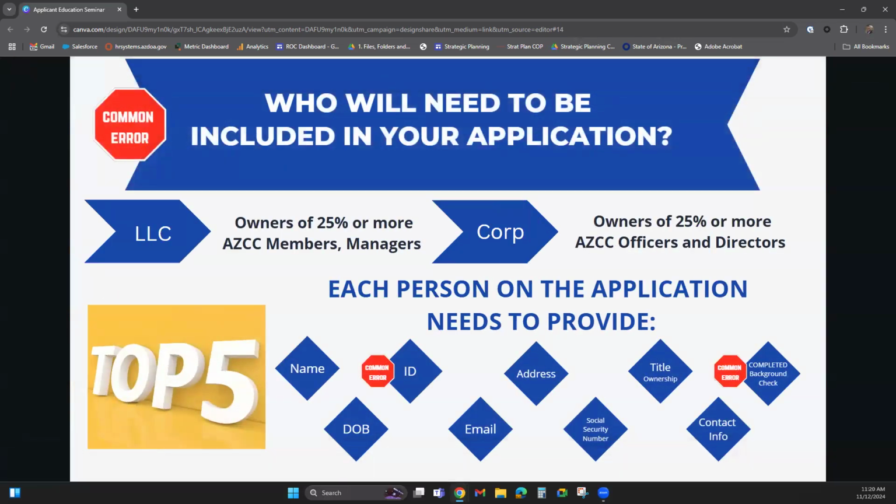Alrighty, so this is another common errors tab. This is going to be who will need to be included on the application. So if you're applying as an LLC, owners of 25% or more, members, managers listed with the Arizona Corporation Commission, they must be listed on our application. For corporations, the same, owners of 25% or more, officers and directors with the Arizona Corporation Commission also must be listed on the application.